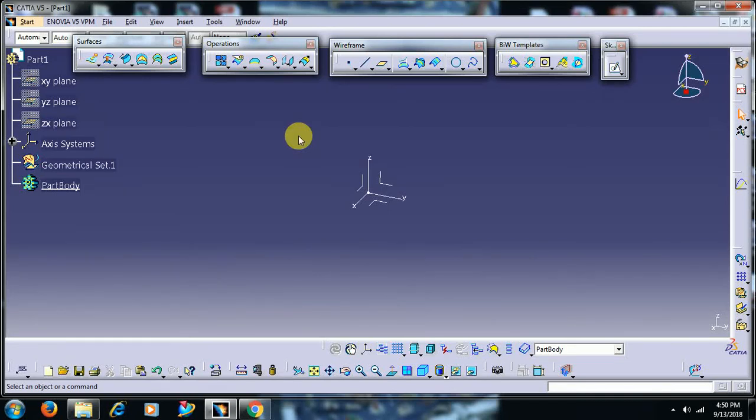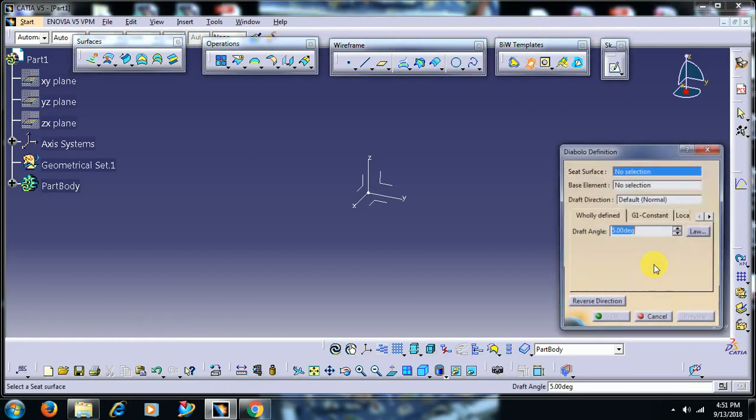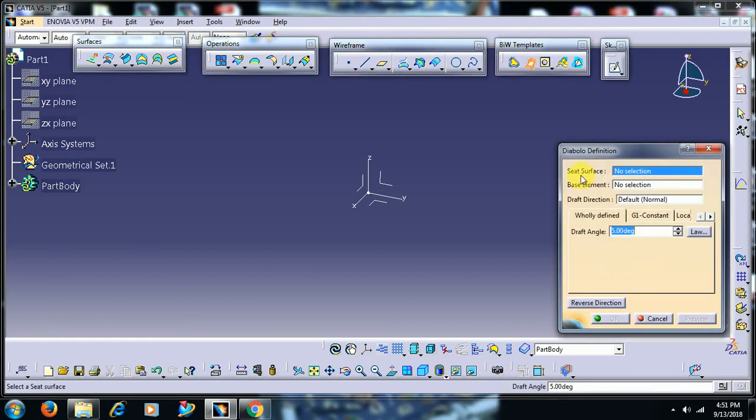In this video we see what the Diabolo command does in CATIA V5 surfacing. The Diabolo command we can see in the BAW templates toolbar. Here is the command. In this we have to select one seed surface and one base element.